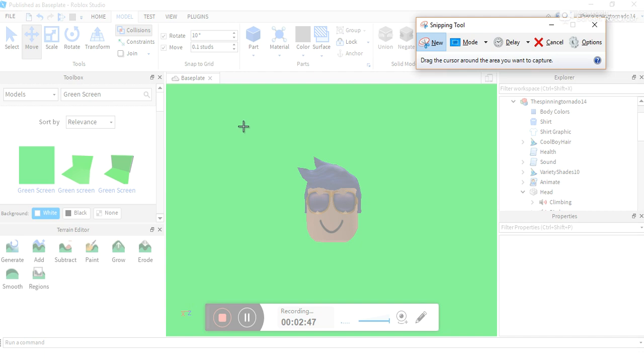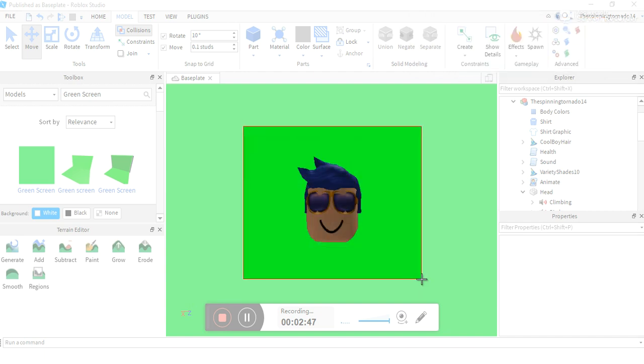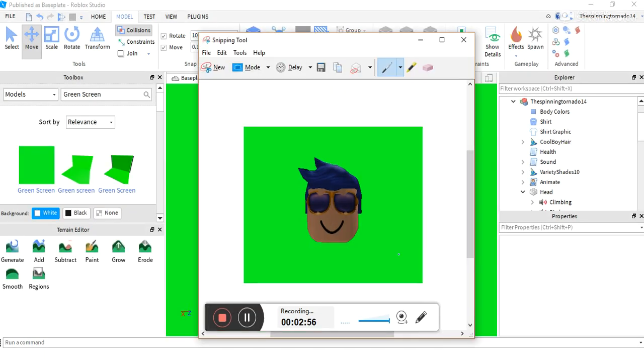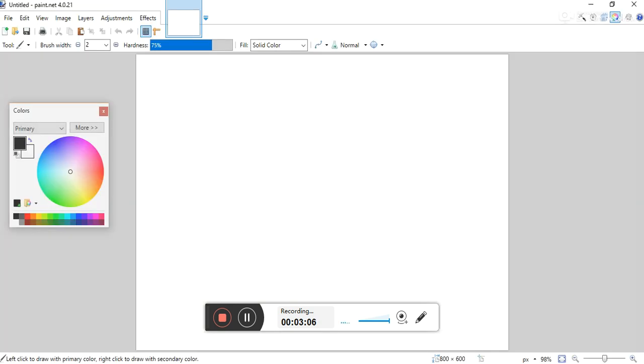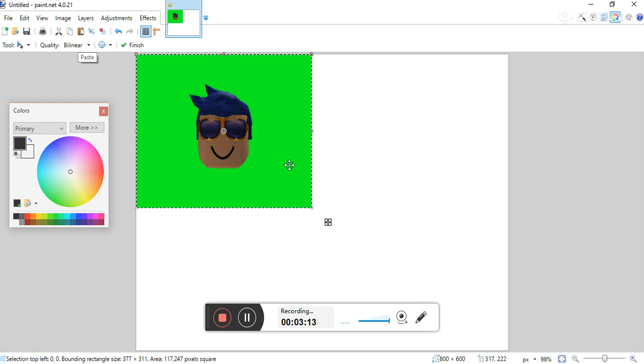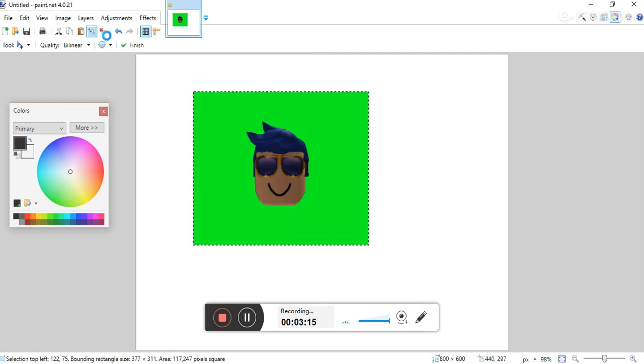Okay, now we snip this part. After we snip this part, we're going to copy it. Go to edit, copy, and paste it down here. Okay, not that. Okay, so we're correct to this part.